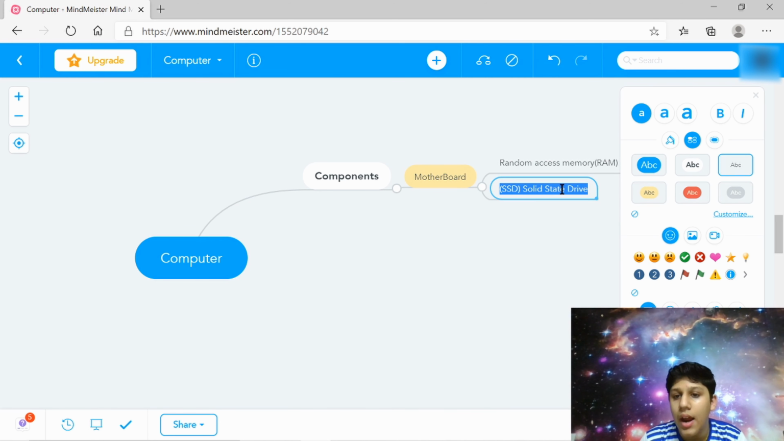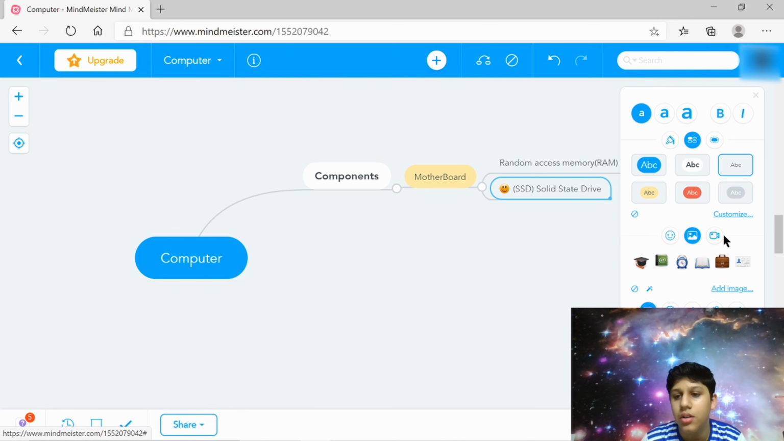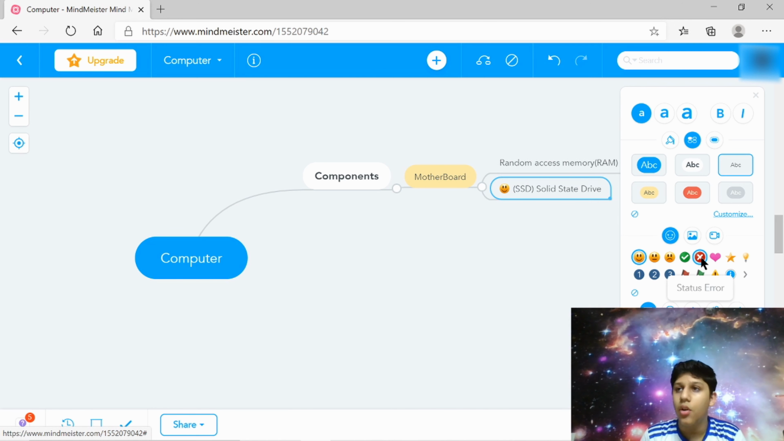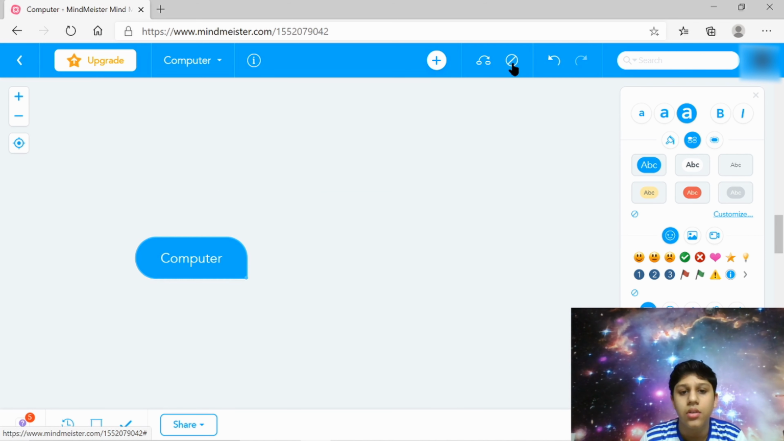You can also add emojis. Just take your cursor and click wherever you want to put the emoji, and then click here. There you go, there's an emoji. You can also add pictures and videos, but then you have to open them from your files. And you can also do this. If you want to delete anything, you can just delete it like this. I'll undo it now so that I get everything back.